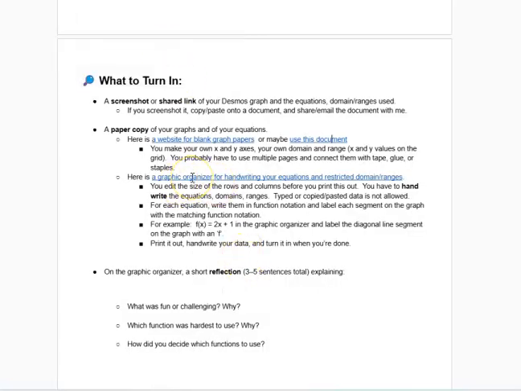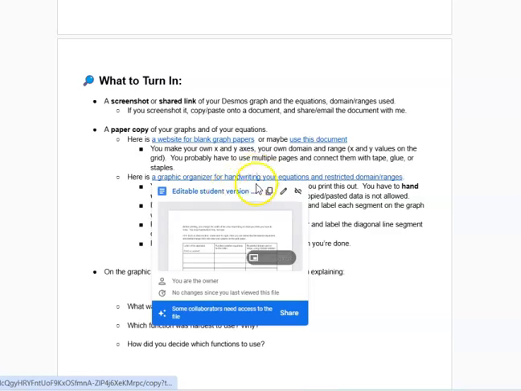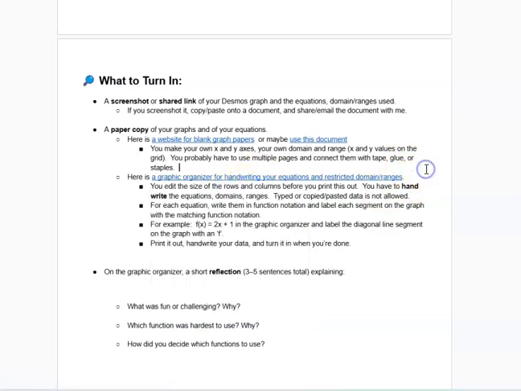And then on this graphic organizer here, this is where you'd put your equations and domain and range. Okay, so you're going to edit the size and columns of this document. Don't just print it out. You need to change how big the rows and columns are in order to fit what you made. So you're going to make this on Desmos first, and then you're going to do paper. I do not do paper first. That would be an insane waste of time. Do it on Desmos first.